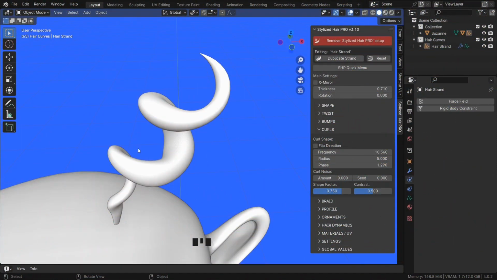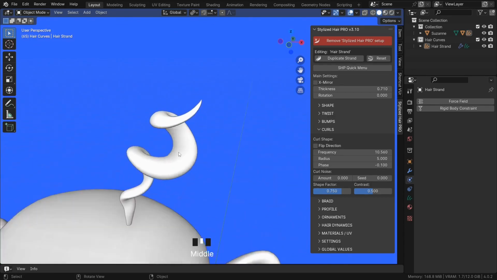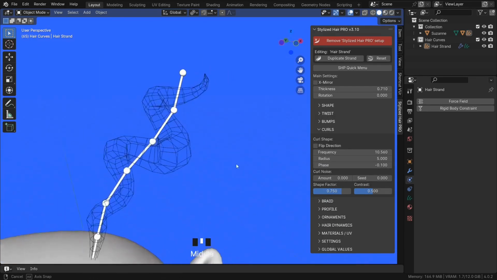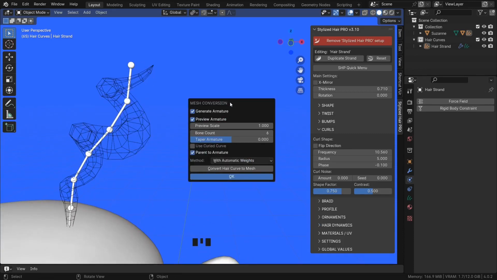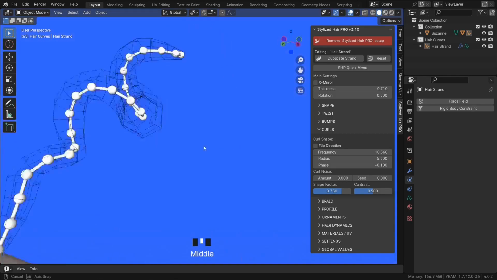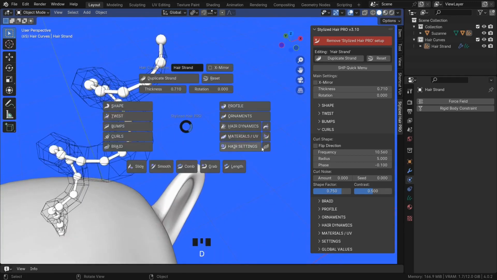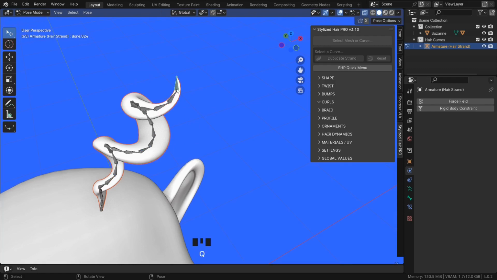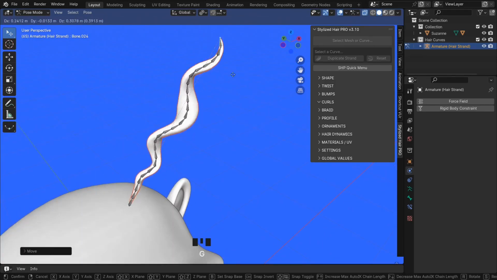If you have a curled hair strand, the generated armature will go where the original curve is. But if you want it to sit inside of the curl here, you can check on Use Curled Curve. And now you can generate the armature properly inside of the curl. That way it will give you much more accurate deformations.